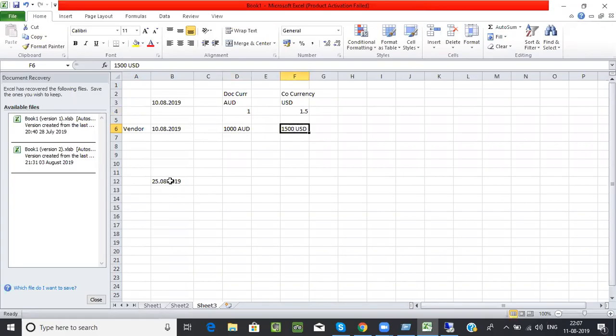Now on 25th August, the exchange rate changed. Let us assume 1 AUD equals 2 USD. It means my document currency has not changed, only the local currency amount has. It is 2000 USD. Earlier it was 1000 AUD, now also 1000 AUD. There is no change in that. But earlier my local currency was 1500, now it is 2000. There is a difference in this.